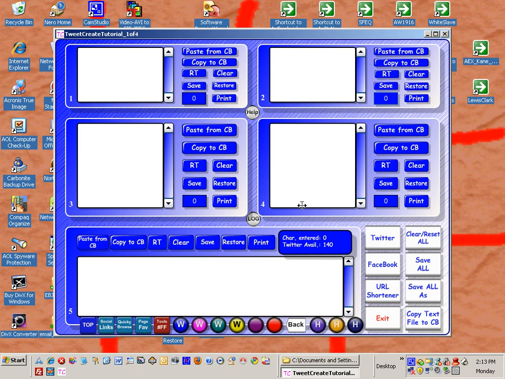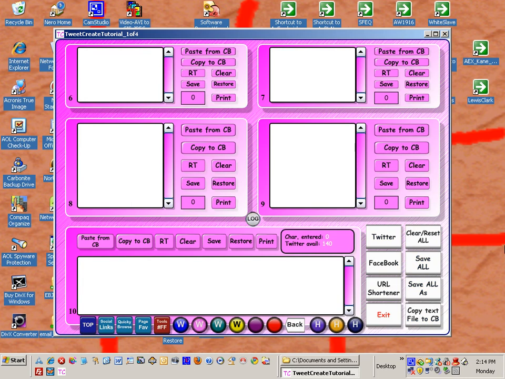There's 4 screens like this, and they have similar uses and similar buttons, and we just have different colors because they look so much alike, you won't get confused with them. We have the blue screen, you have a pink screen. All the navigation for TweetCreate is at the buttons at the bottom of the screen. You see the square buttons and the round ones, and they just have different functions.